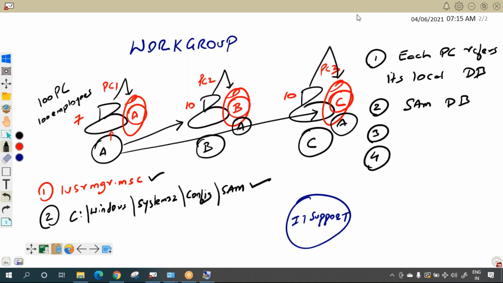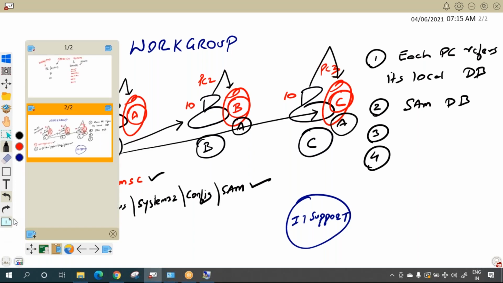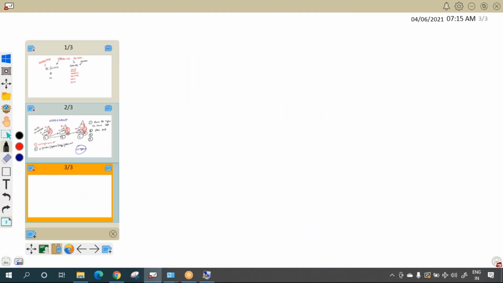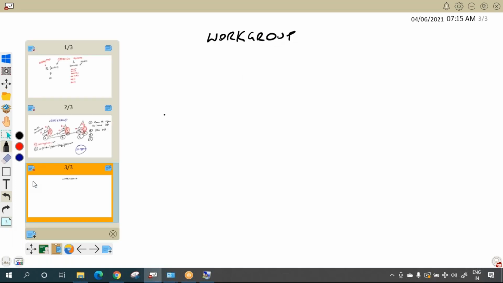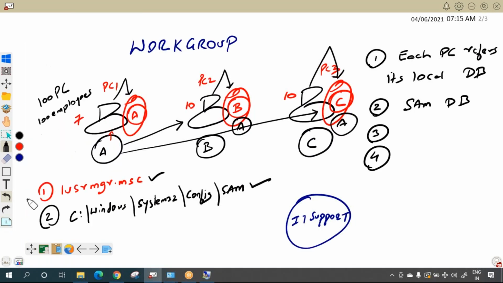Now friends, going ahead, let us see the next big disadvantage of workgroup. Because in workgroup there are a lot of disadvantages. That's why we are moving to the domain environment. So the next big disadvantage of workgroup is, let us see. Now Samir has asked, can we change the local database path? The local database path cannot be changed. It is by default fixed.